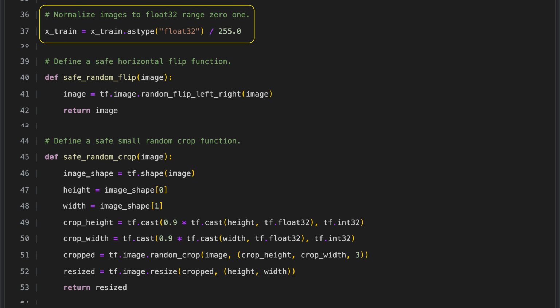The code converts the training images to floating point numbers and scales their pixel values so they fall between 0 and 1. This process, called normalization, prepares the data for use in machine learning models. By putting all pixel values on a consistent scale, it helps improve the model's performance and makes training more stable.